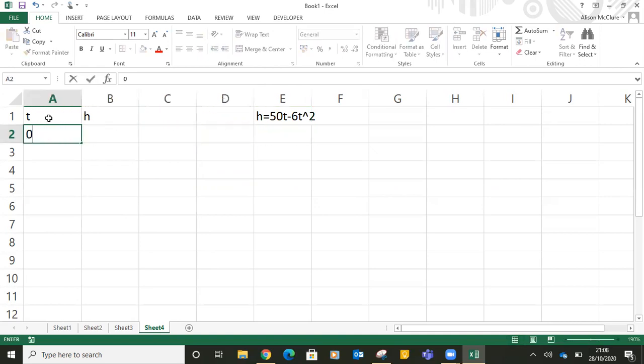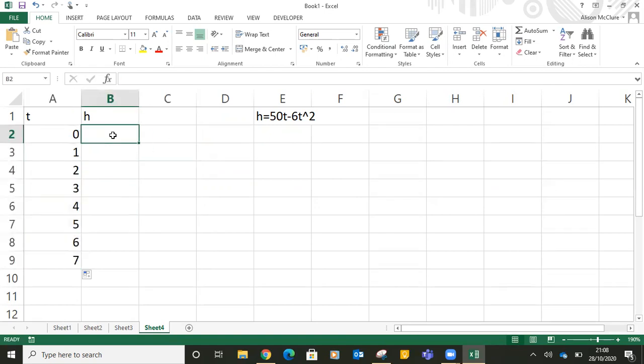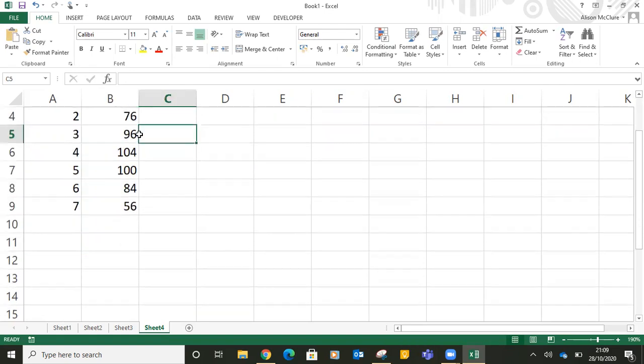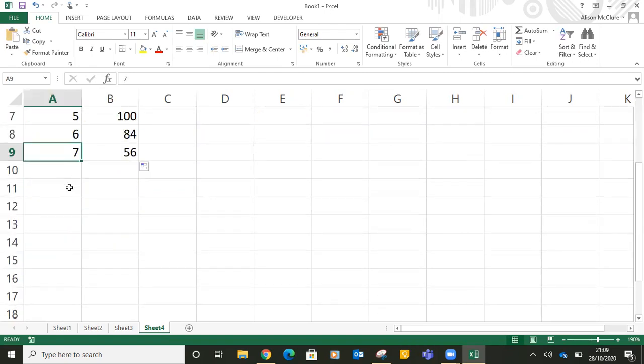Okay, so I'll do this one. So if I do 0, 1, 2, okay, 0 and 1 I only need to do, so let's do like this. So let's do this formula. It's 50 times by A2 minus, and then it's 6 times by A2 times by A2, just times it by itself. Okay, so we get 0. Okay, I might need to go down a little bit more.